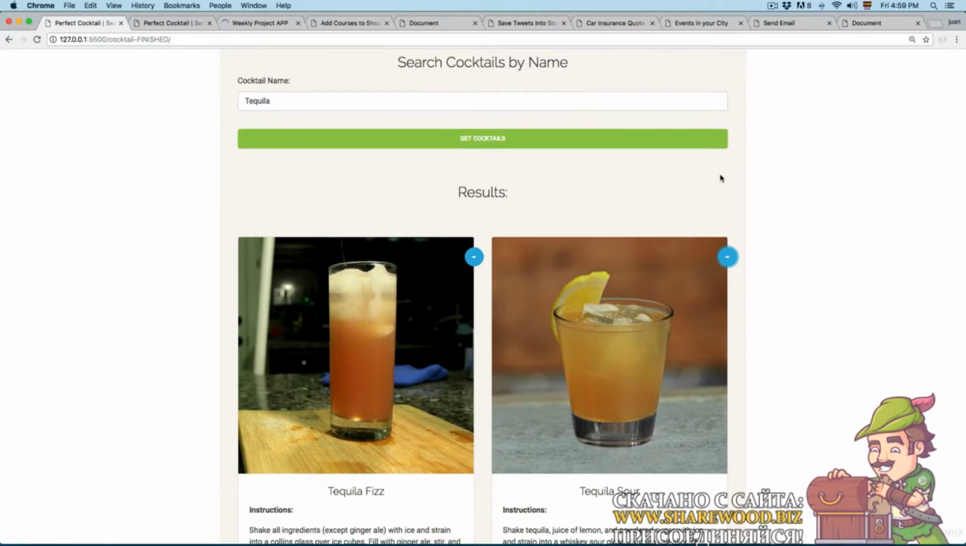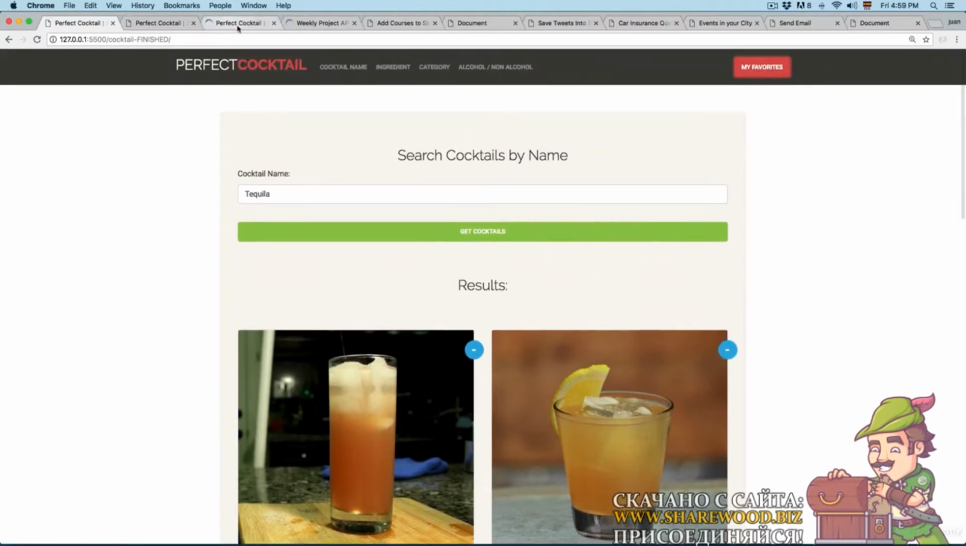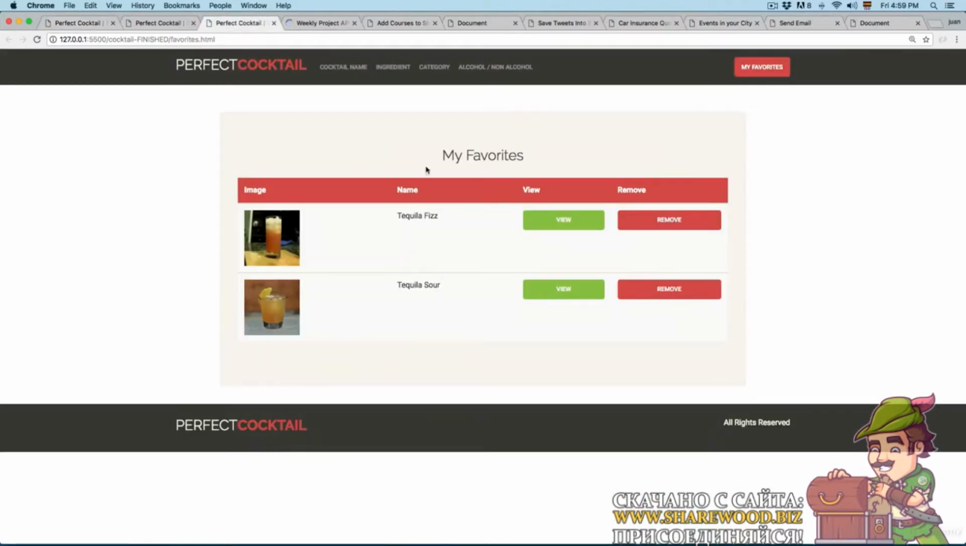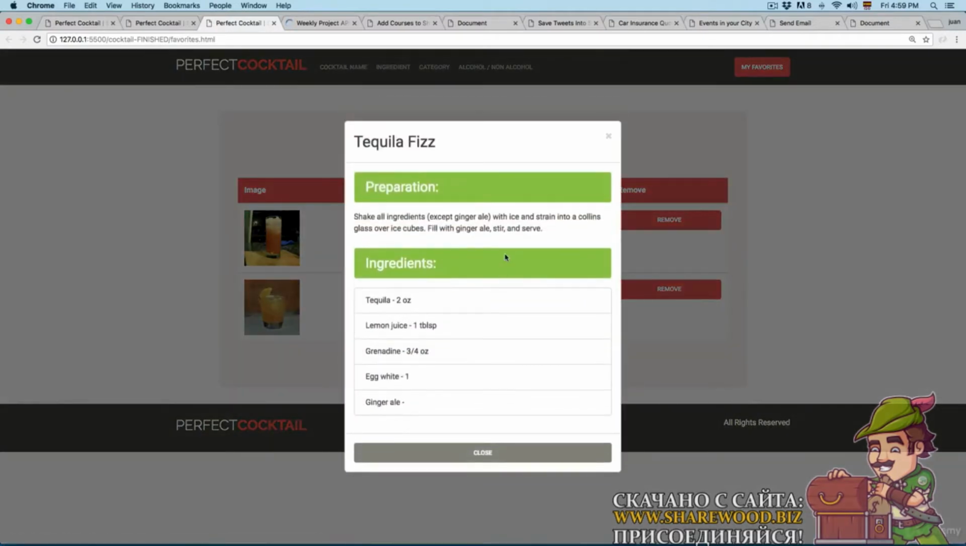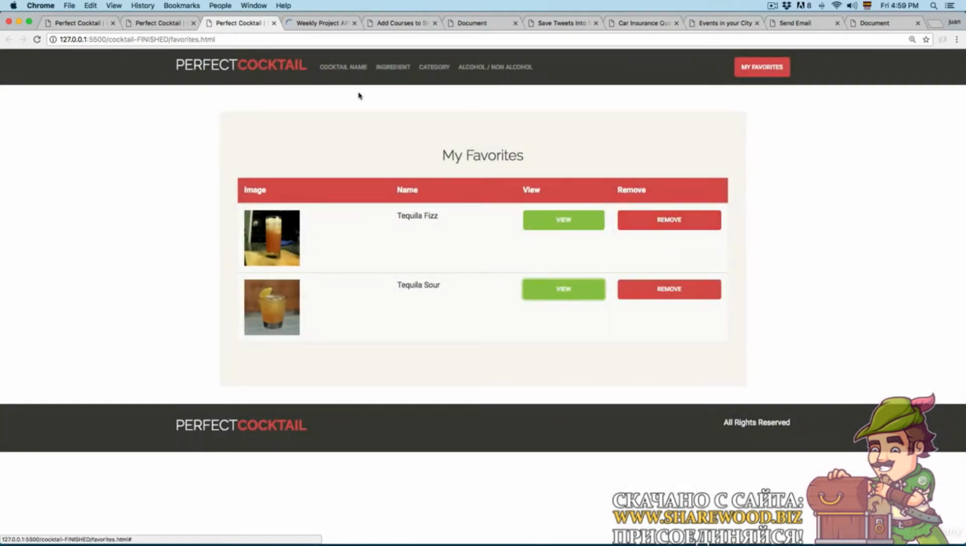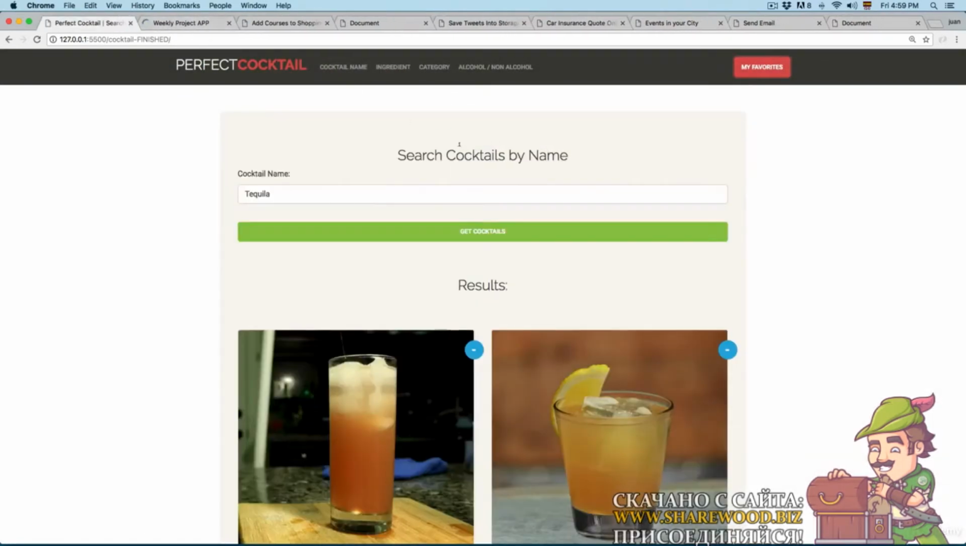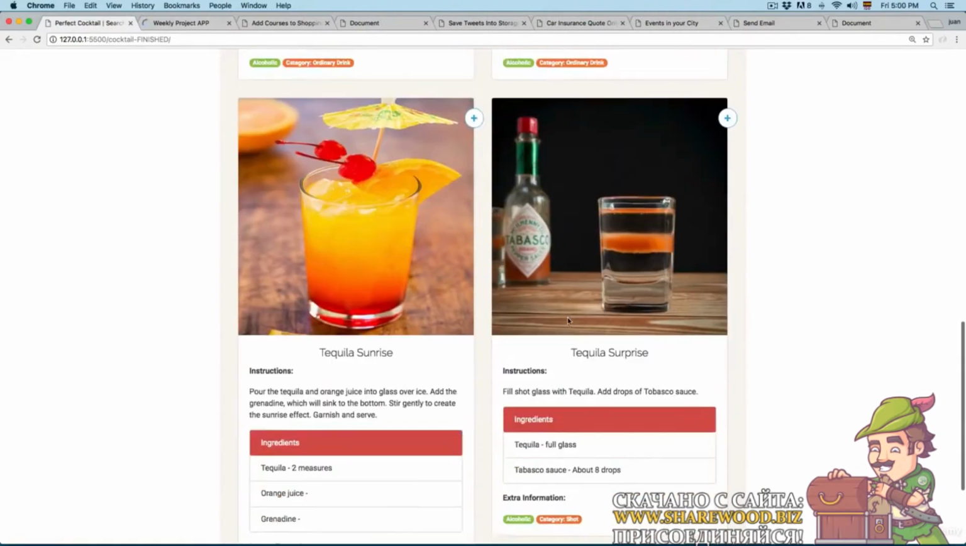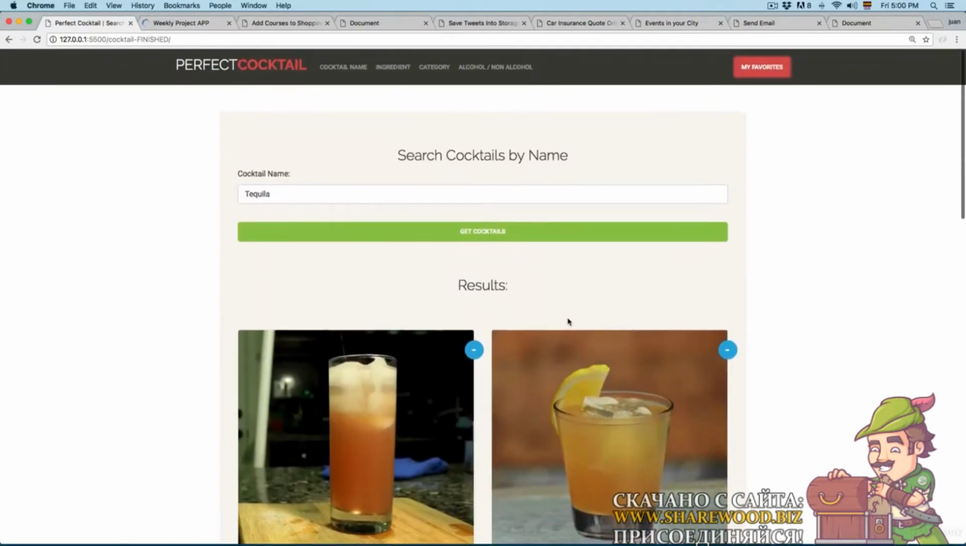So let's click here and let's open my favorites. And you can see we have two items into favorites. From here you can view the recipe or the other one, or you can also remove this. So I'm gonna close this. And you can see we have all the other recipes. We're gonna consume a REST API. I'm gonna show you how to do something like this.